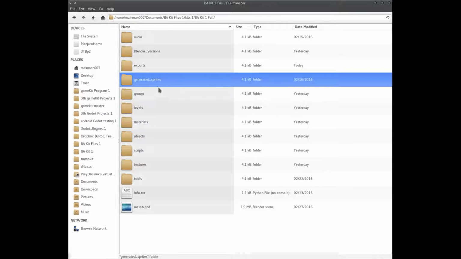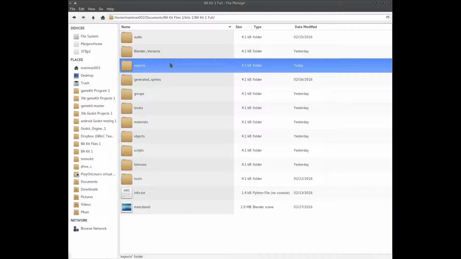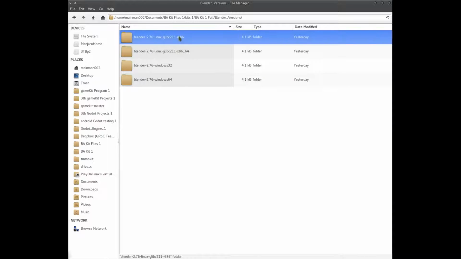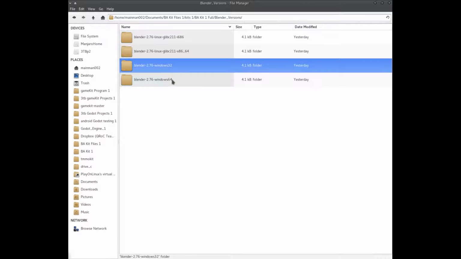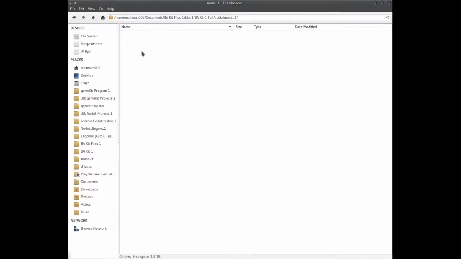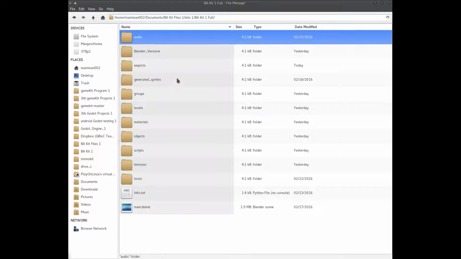Generated sprites is if you use Spritify. Exports is where your exported games will go. Blender versions. I have Linux 32, 64, Windows 32, and Windows 64. Audio. There is no audio yet, but I will add them later.